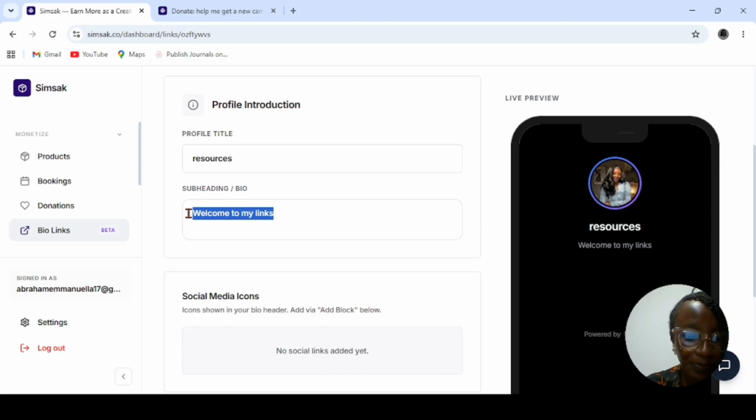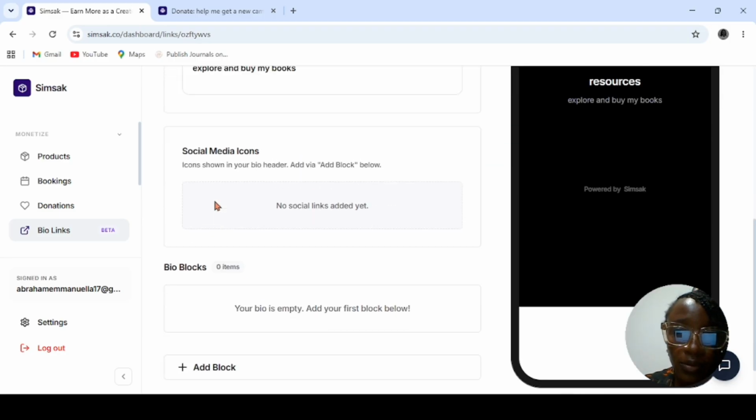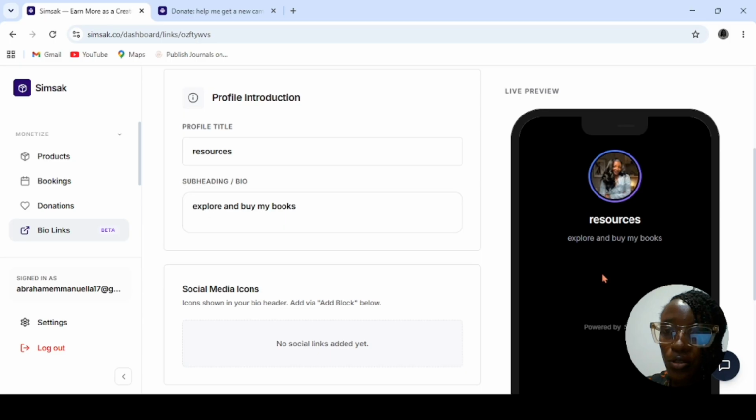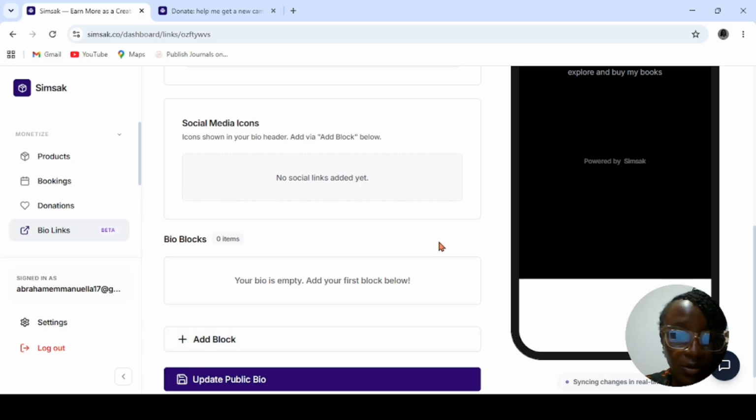Let's say, explore and buy my books, for example. So this here shows the preview and how all of your links are going to be arranged and how they will look based on your selection.